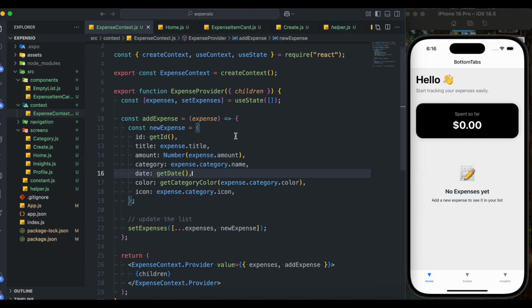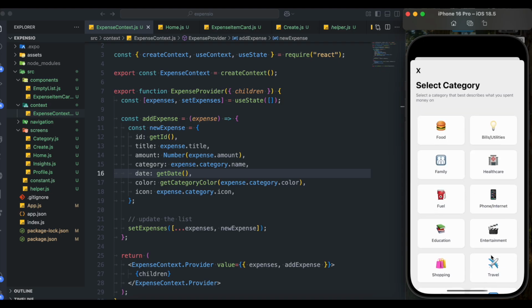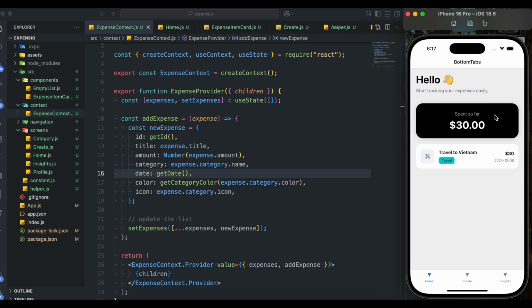So currently what is happening is we created a context, we added the data, but as soon as we reload the app, the data is lost because we are not saving it to a backend, because we do not have a backend, nor are we saving it to the local storage, which is the device storage, right? So we are going to use async storage for saving it so that our data is persisted even after a full reload. But for now, let us just see if our issue is fixed or not. $30, travel to Vietnam, and it is travel, add expense. Yeah, now see, the spend so far got updated.